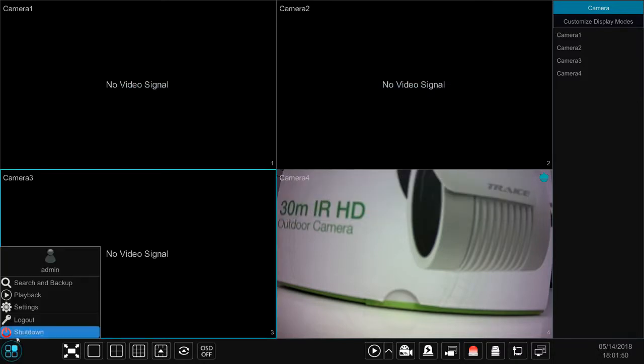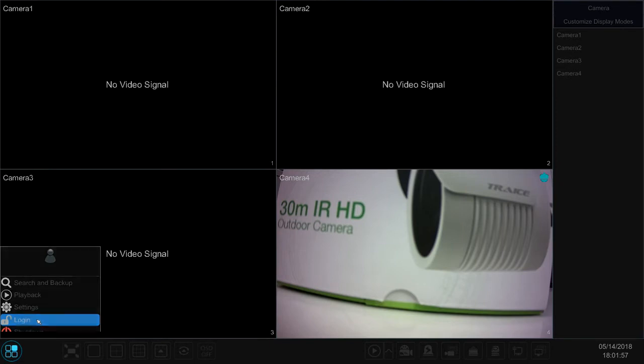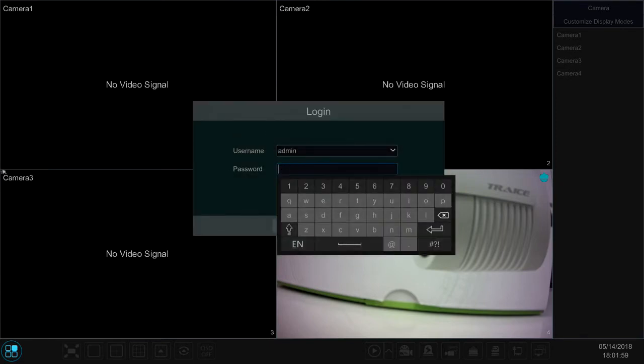Click on the menu from the bottom left of the screen, then log out. Now, try to log in using the new password.